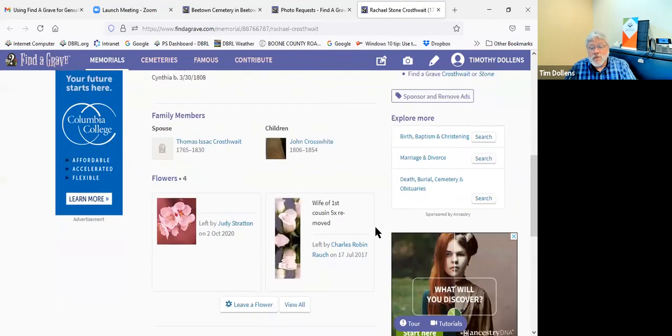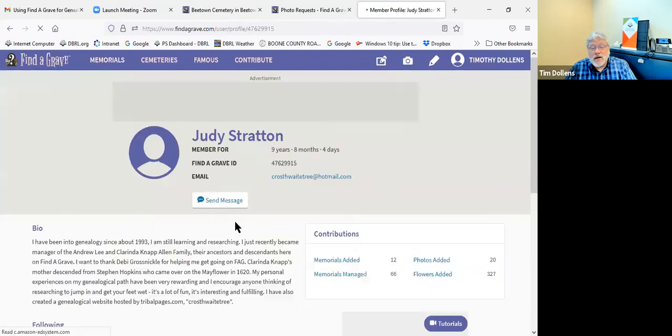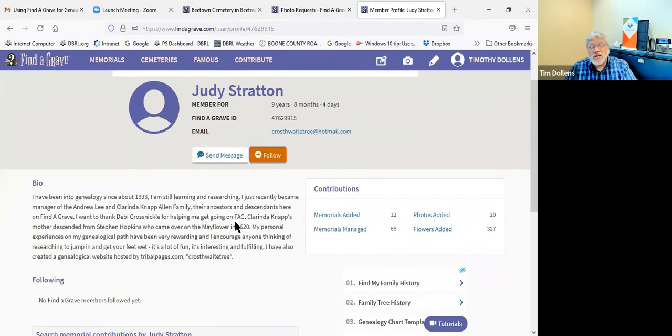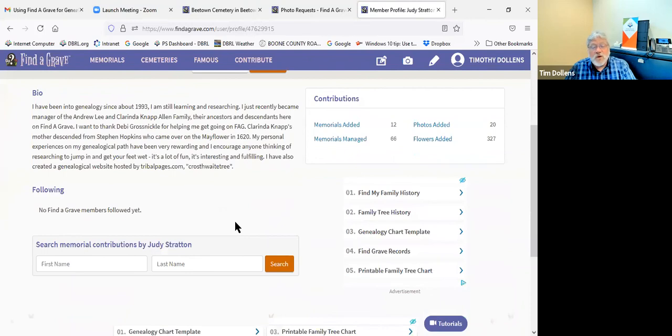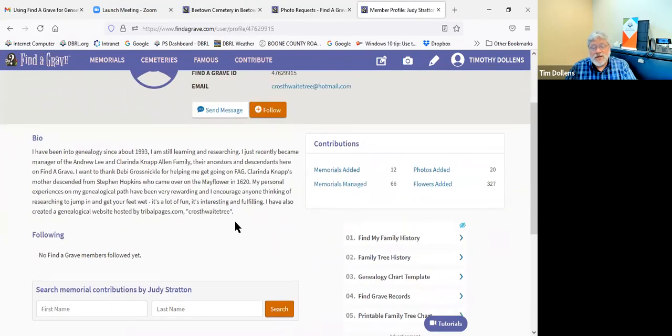And of course there's someone who's left flowers, and if you click on the blue, you can always talk to that person or send them a comment. And right here, usually when someone is a contributor, you can see information about what their interests are and why they're doing it, why they're curious or interested in being a Find a Grave contributor. Again, most of them are family people, but a lot of times it's just people who enjoy going to cemeteries.